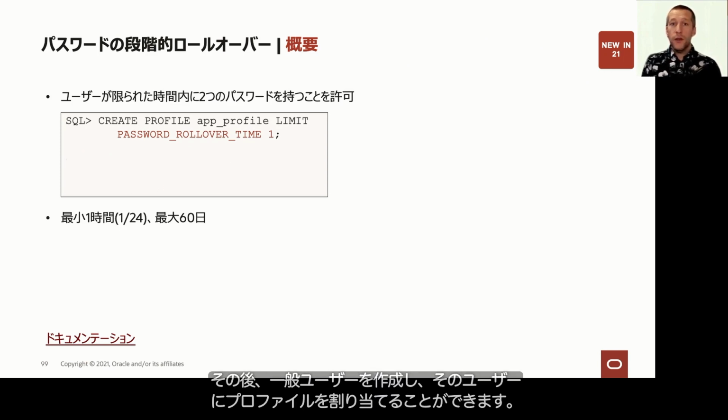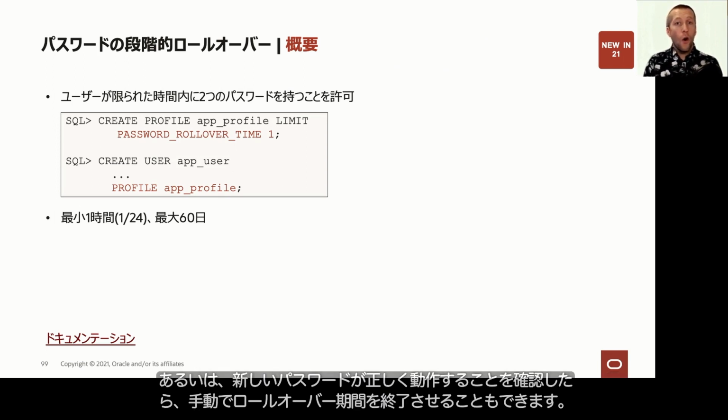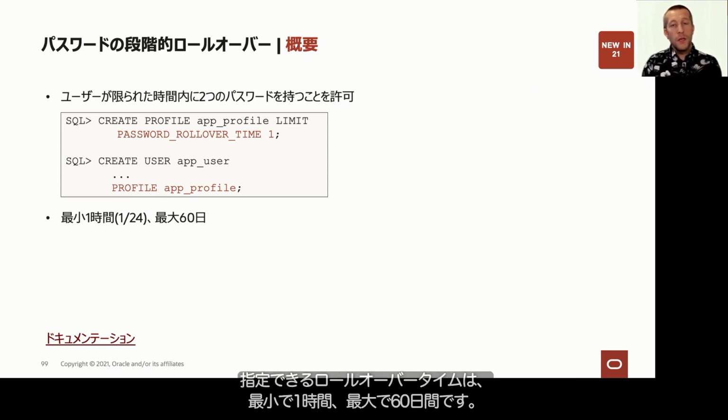After that, I can create a regular user and assign him that profile. So when that user changes his password, he can use both the new and the old password until the rollover time expires. Or, if you want, you can manually expire the rollover period when you're sure that the new password works correctly. The minimum rollover time you can specify is 1 hour and the maximum is 60 days.